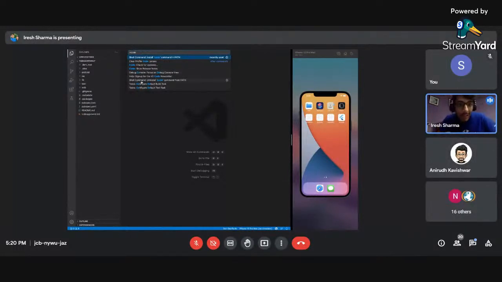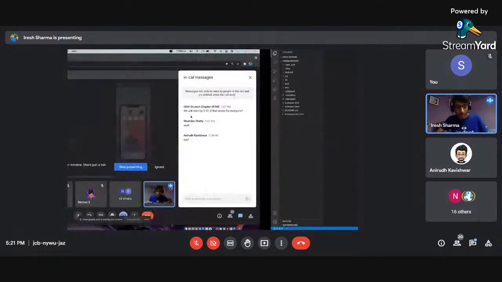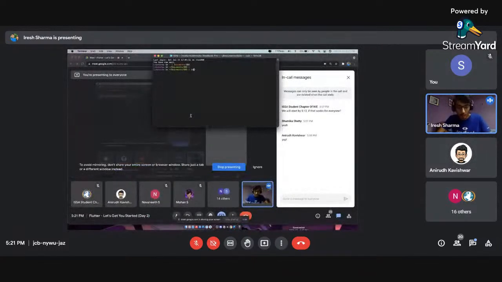Yeah, this one, shell command. It says uninstall for me. You should have install. You can do that, and then in your terminal, you can just do code dot, and it will open up the project.